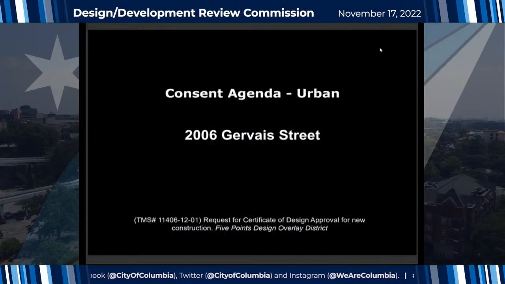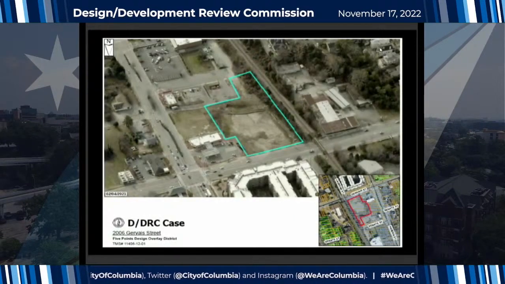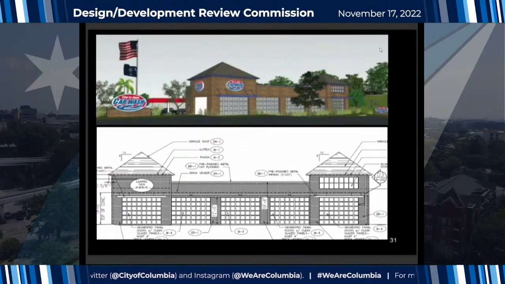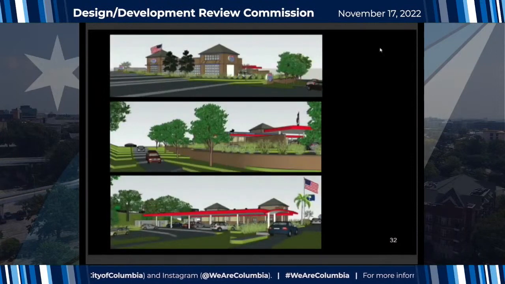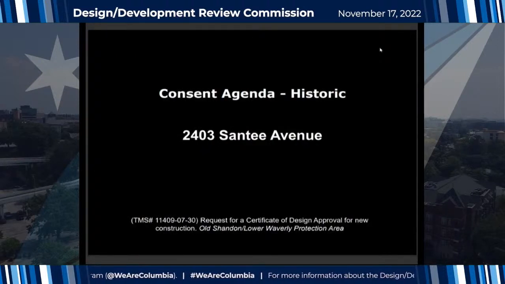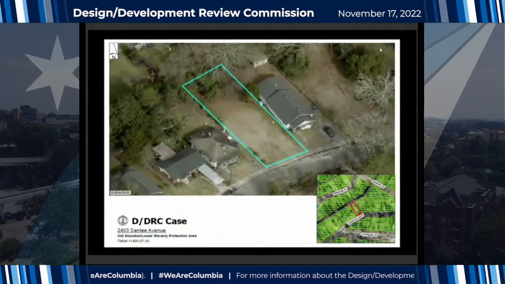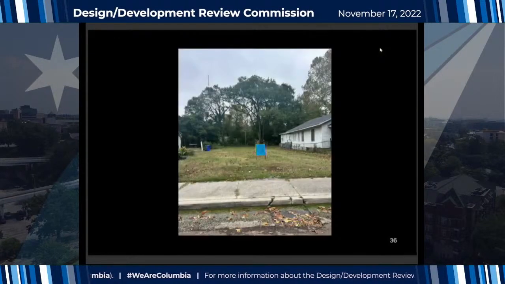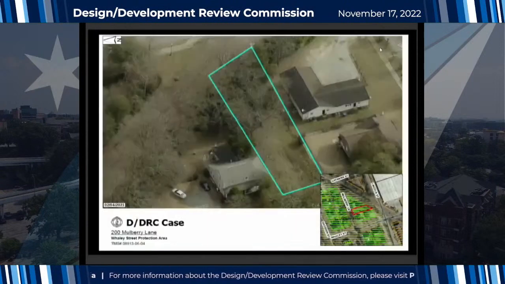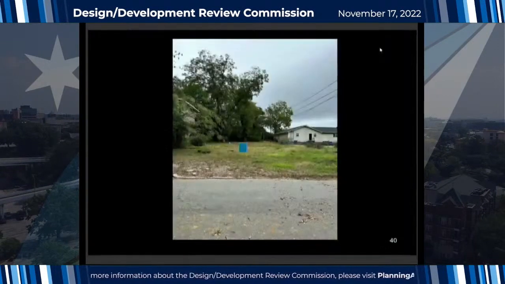2006 Gervais Street, request for a certificate of design approval for new construction in the Five Points Design Overlay District. And I did want to note that we received comments for this project, which were passed on to y'all earlier in the week. 2403 Santee Avenue, a request for a certificate of design approval for new construction in the Old Shandon Lower Waverly Protection Area. And last, 200 Mulberry Lane, a request for a certificate of design approval for new construction in the Whaley Street Protection Area.